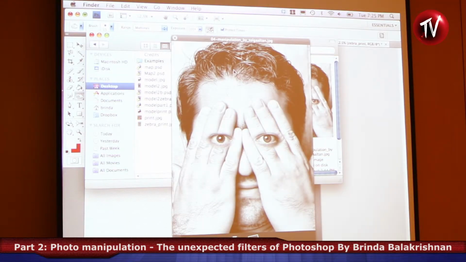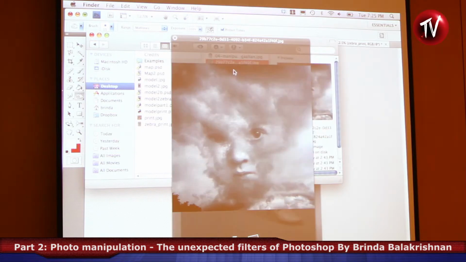His hands over his eyes. The eyes actually are in front. This one over here with the child has a tornado-like feel to it. I don't know if that's a good thing or not.